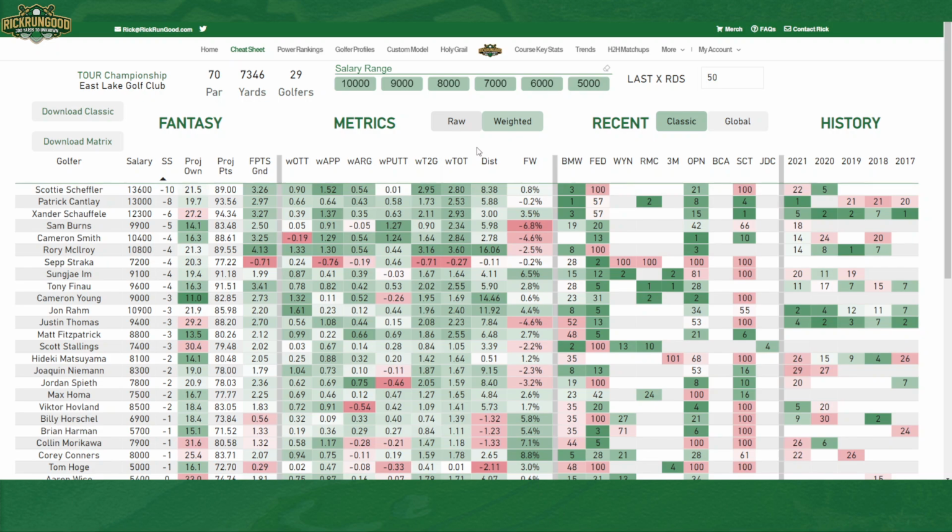Now, I've described this before, but the weighted strokes gained metrics, that is me manipulating the data. That is me taking into account the strength of field and a variety of other factors.